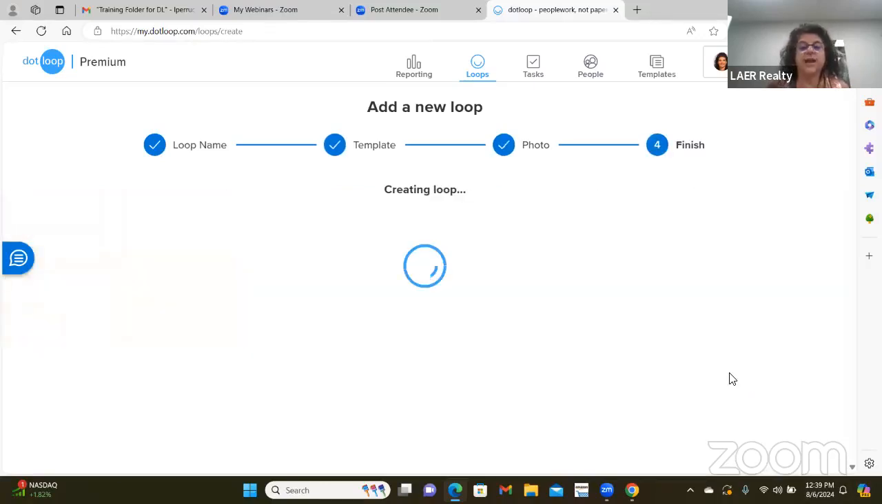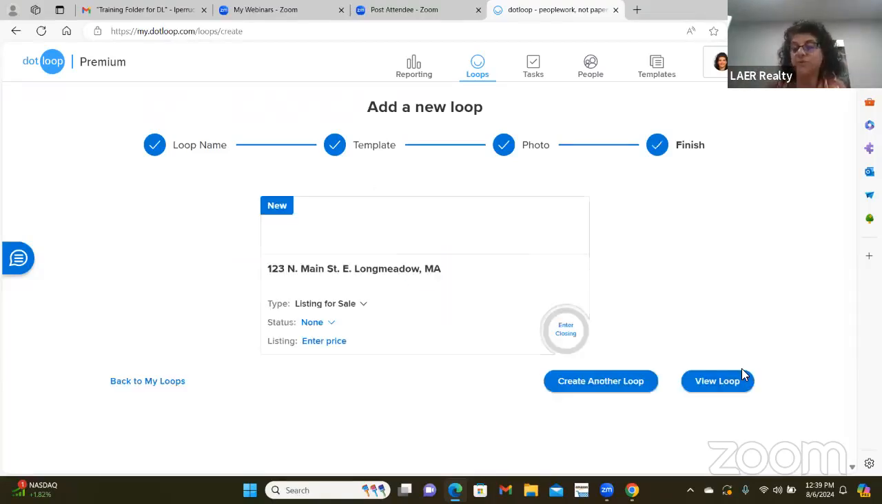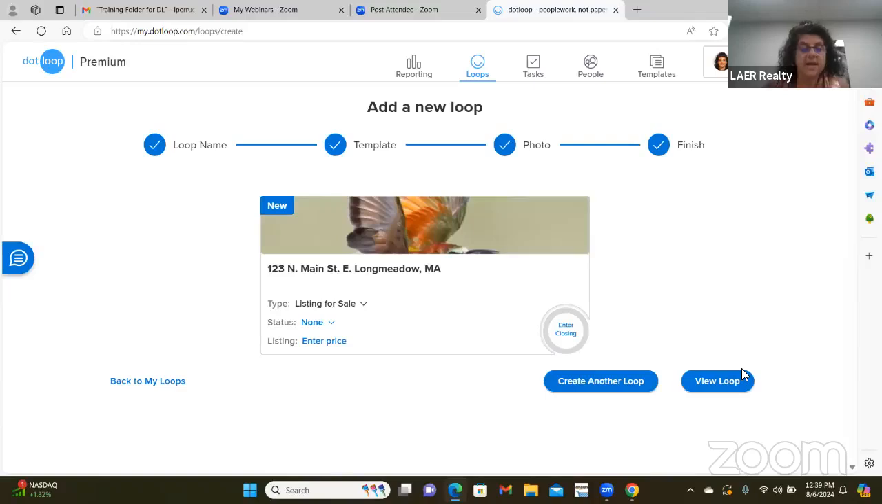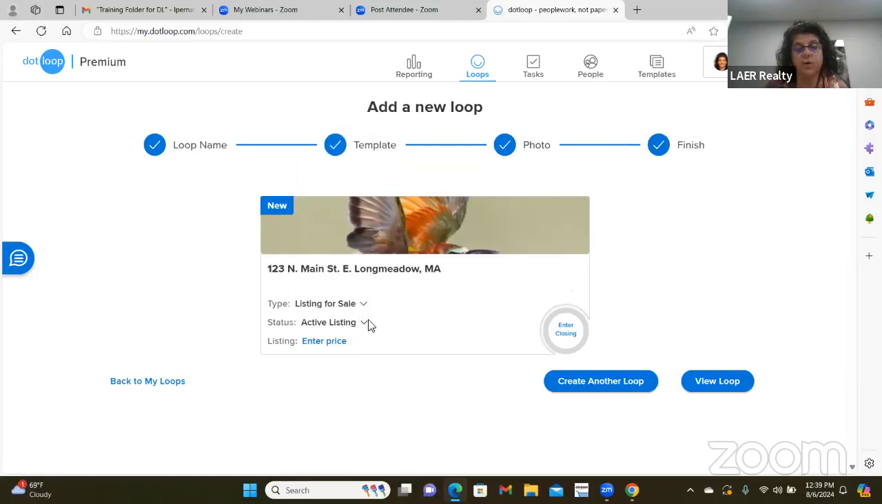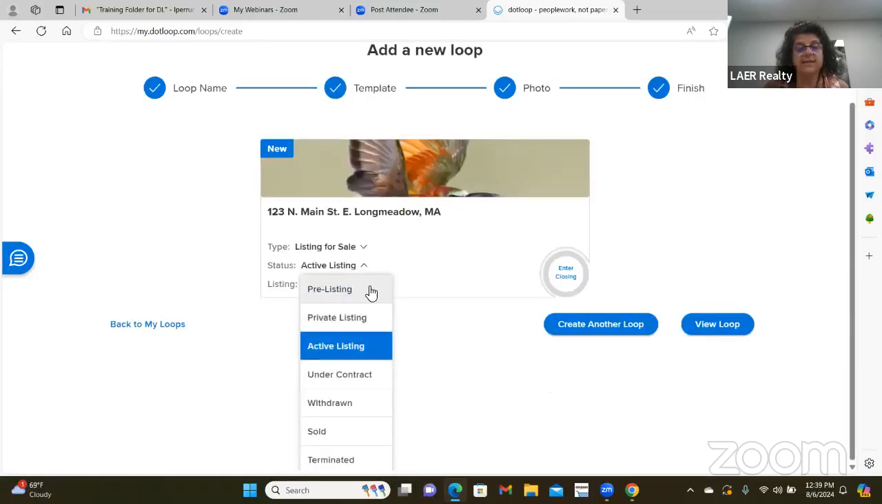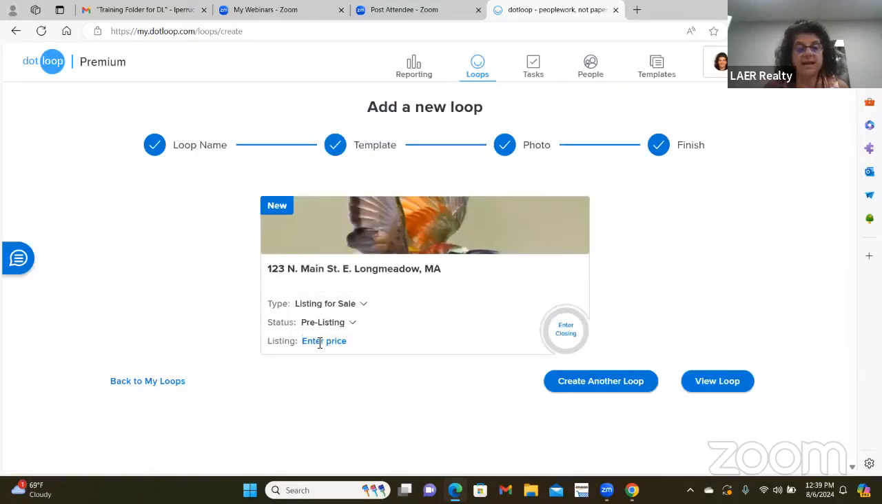So what it's doing now is making your folder and putting in the necessary forms for a listing. If I was an agent, I would definitely fill in this status right here. We're going to say it's an active listing, or it might be pre-listing, maybe you don't have the listing yet. And I would definitely put in, if you've done your homework, which you should have done before you meet with your clients, an estimate of where you think the listing price is going to be. You can always change that.